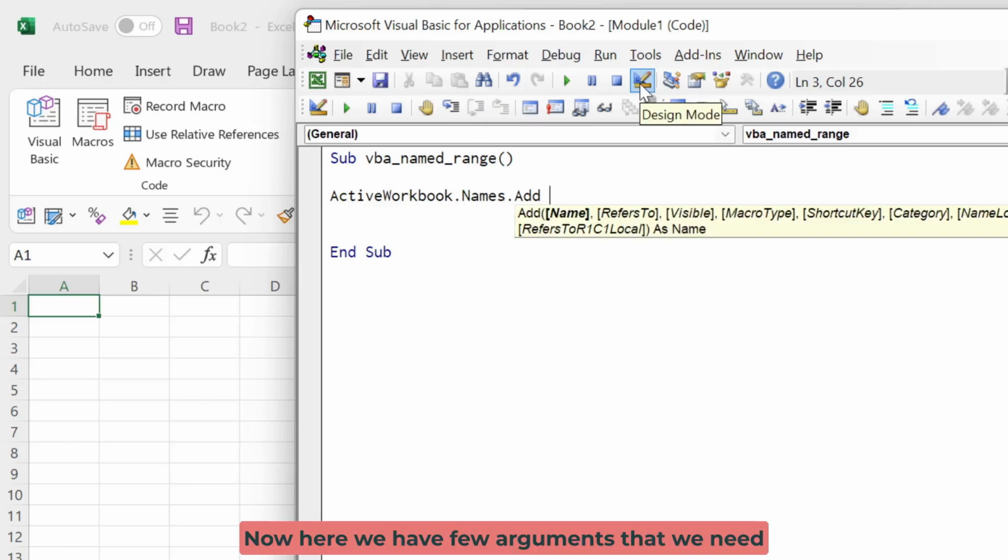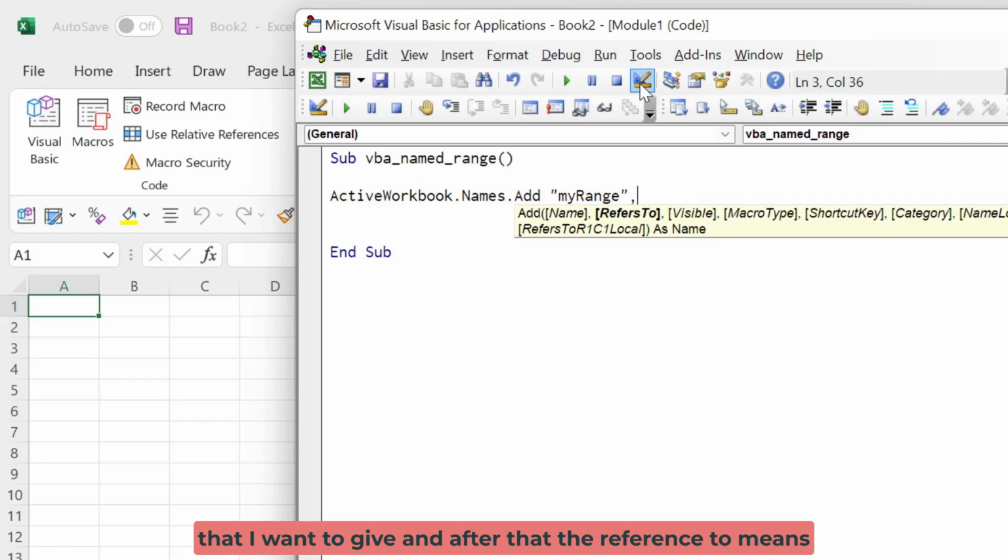Now here we have a few arguments that we need to define, but we will only define the arguments that are required to create a named range. So the first thing I will do is specify the name that I want to give. And after that, RefersTo means the range for which I want to create this named range.